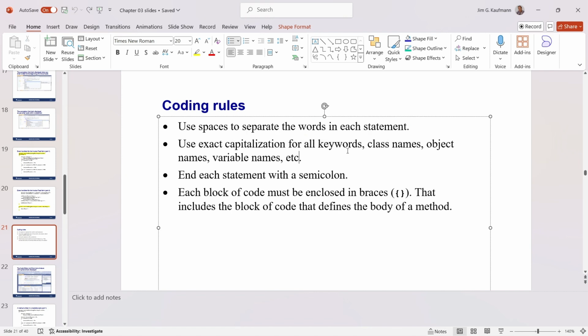Use exact capitalization for all keywords, class names, object names, and variable names. Some of this capitalization has changed over time. From my days, a variable always started with a lowercase, but there are different common practices that have changed that a little bit. Variables were lowercase, class names are always uppercase, but we'll spend some time on that, so we're all on the same page going forward here.